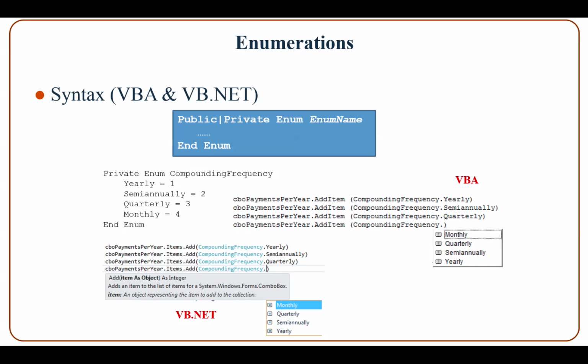In many cases, you may want to use enumerations instead of constants. Enumerations make your code more readable. In order to declare an enumeration, you use the keyword enum and also the enumeration name. An enum can also be public or private.